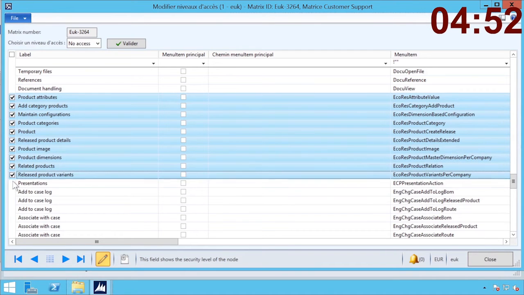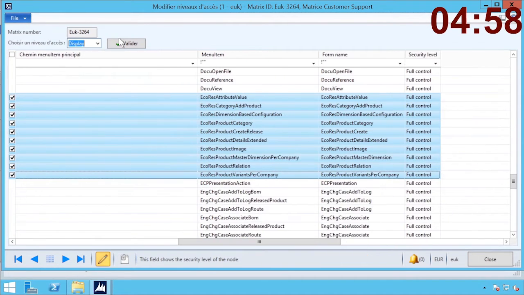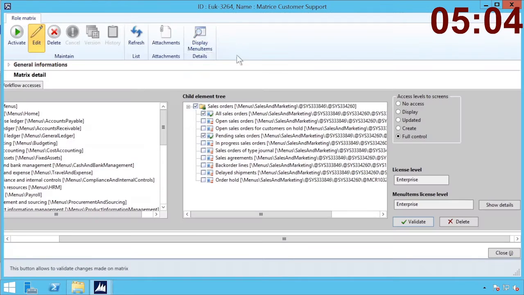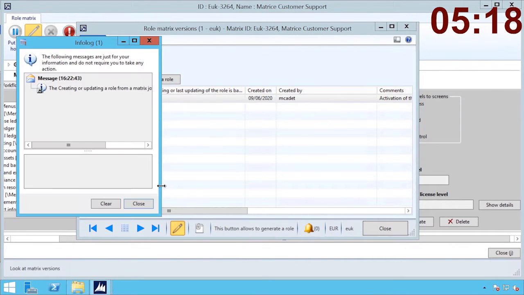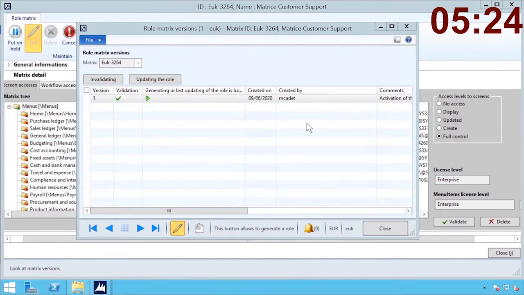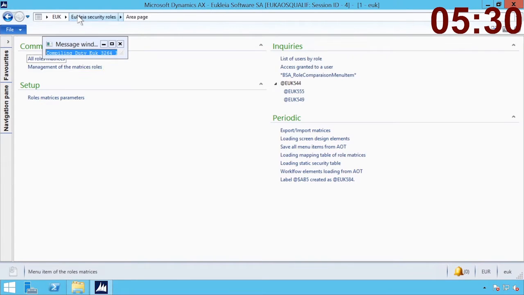When assigning the access level to an entry point, the system will automatically extend the chosen level to all the functionalities belonging to this entry point. If the user finds this too permissive, he or she can later restrict the accesses that have been given. All that is left to do is to generate the role in batch or live processing, and that's it.